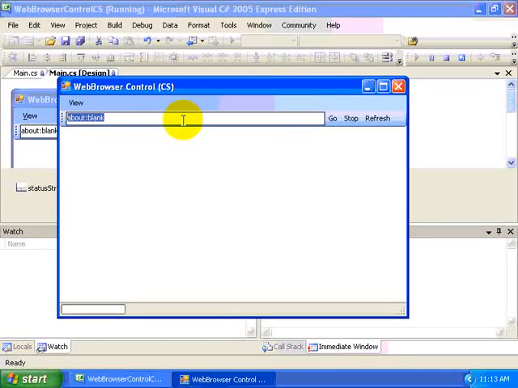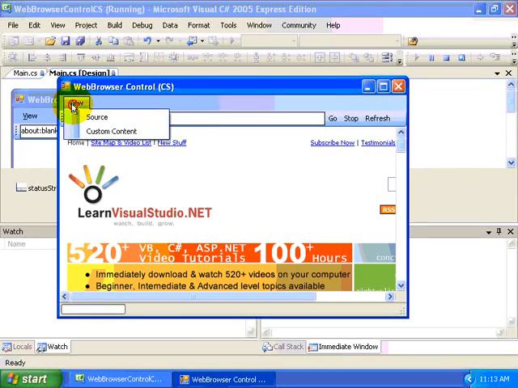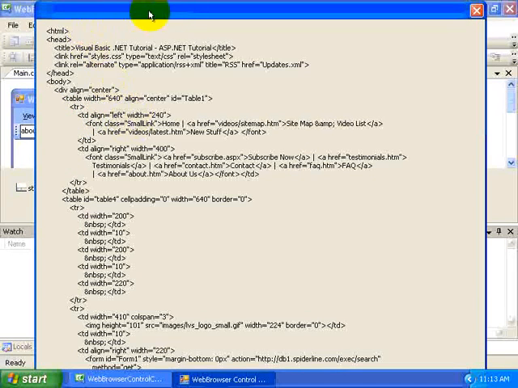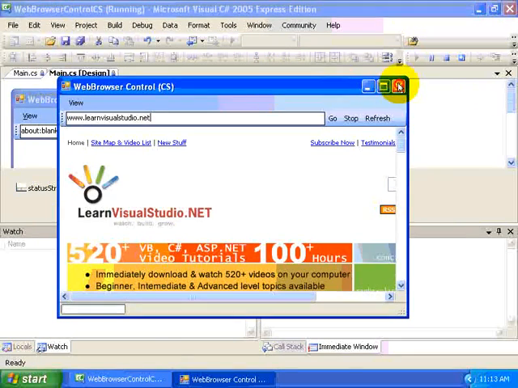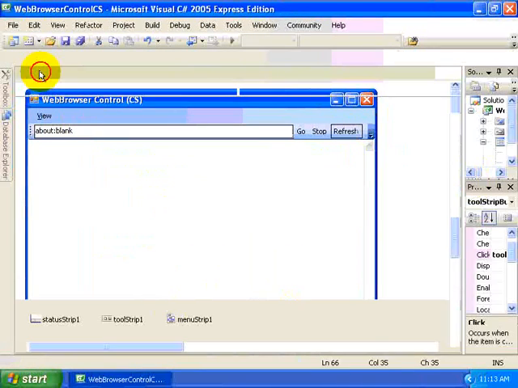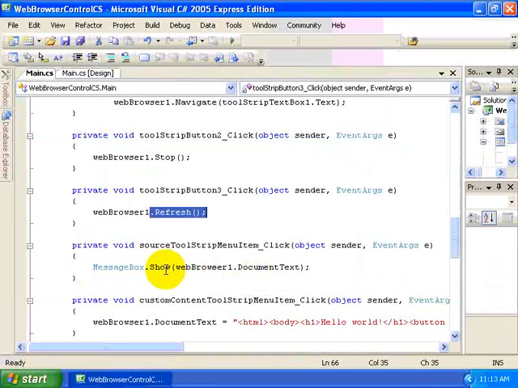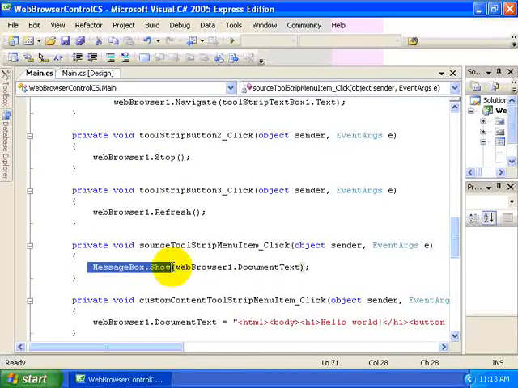Let's take a look at another bit of functionality here. Let's go back and take a look at the source menu option from the view menu, and we basically can see all the source code within a message box. How is that accomplished? Again, pretty simply, we're merely using a MessageBox.Show and retrieving the DocumentText property of the web browser control.